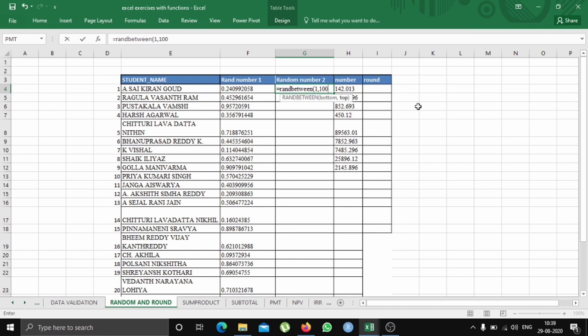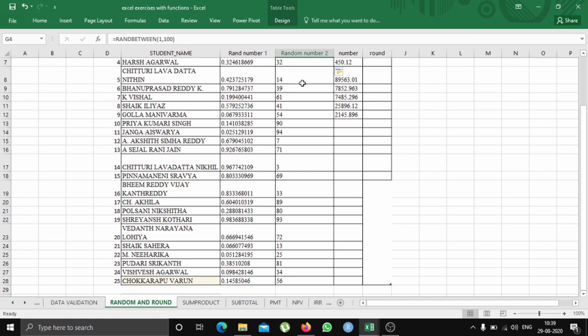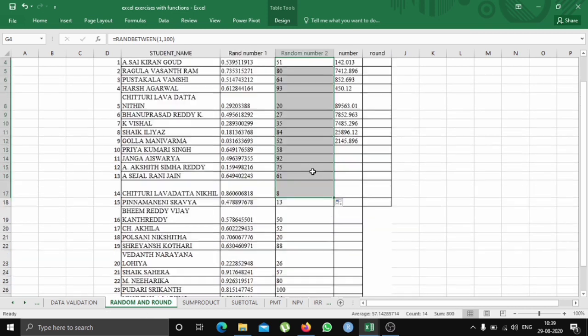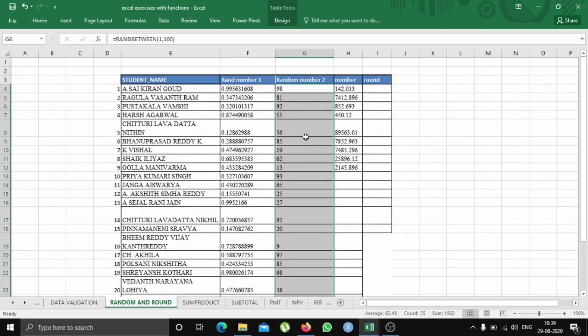100. As soon as we enter, as you can see, none of the numbers gets repeated, whether it's 2, 16, 18 or 32. None of the numbers will get repeated. And if you want to change the data, you can change that again. See here, you can change it. Just extend this formula and you can see it will change. And even this will keep on changing.